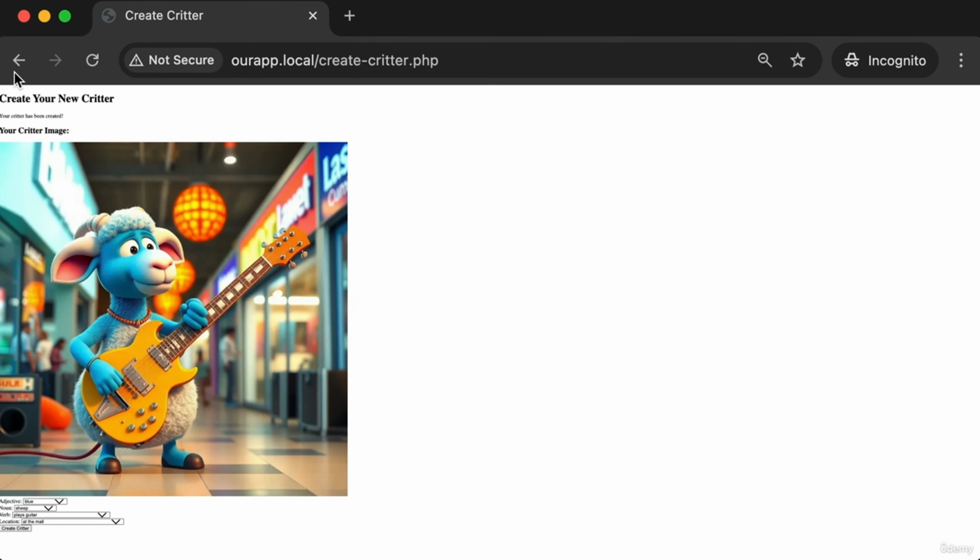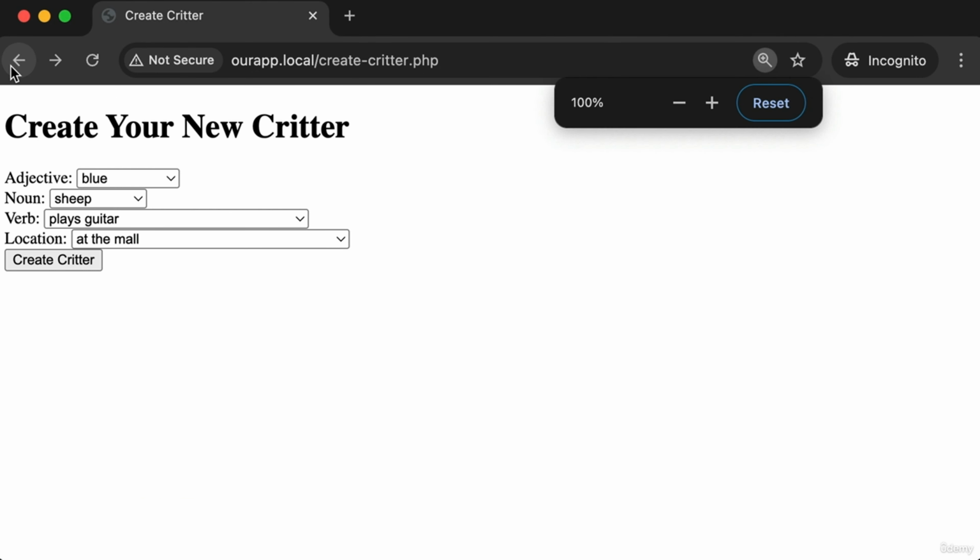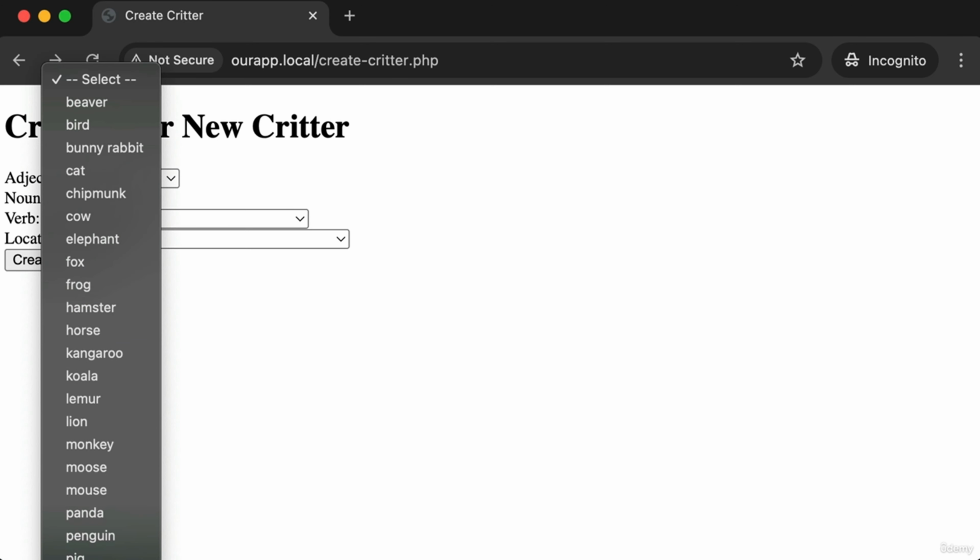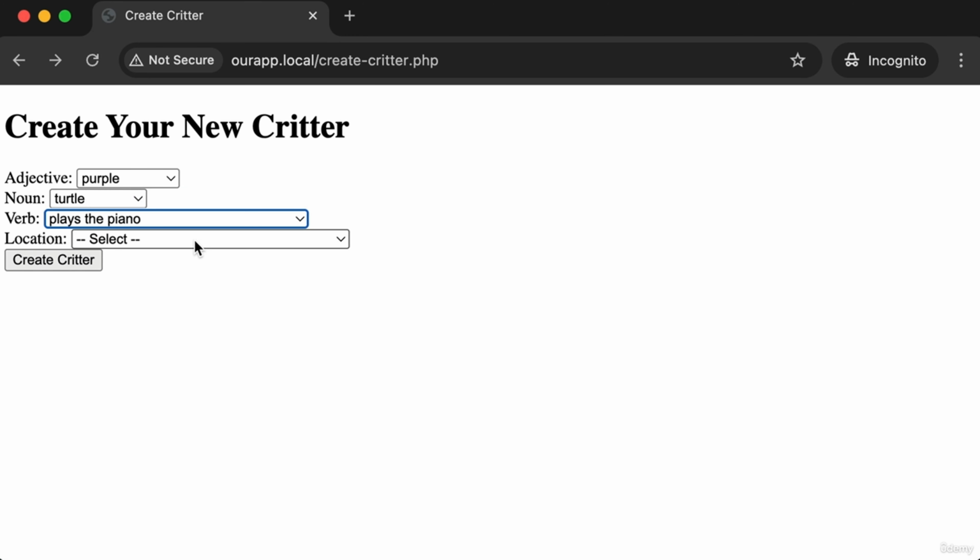Looks like mine is finished. Let me go back and test this out. So I'll say the purple turtle plays the piano inside a snow globe. Click create critter.